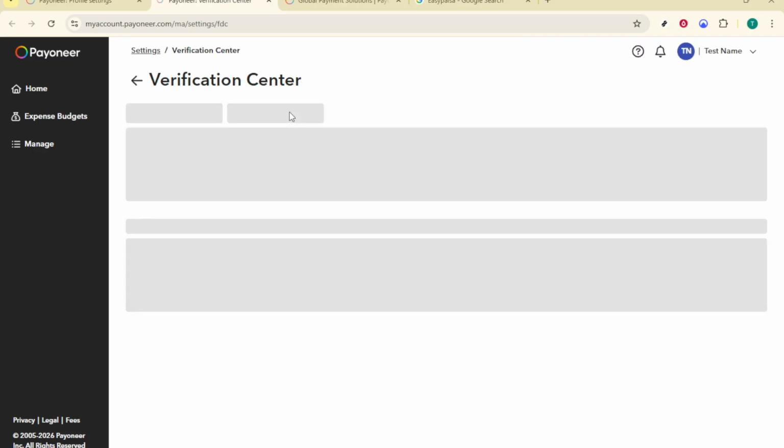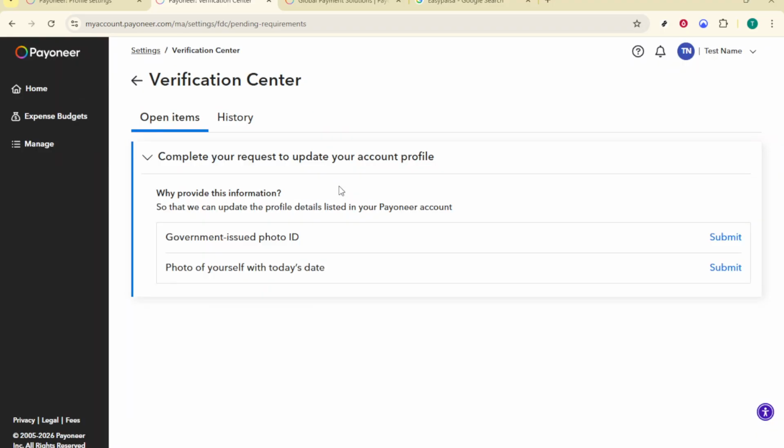After uploading everything, submit the request. You should see a confirmation that your submission was received. From here, Payoneer will review your information and update you on the status. Processing times can vary depending on volume and the clarity of the documents, so keep an eye on your email and account notifications for any updates or additional requests.